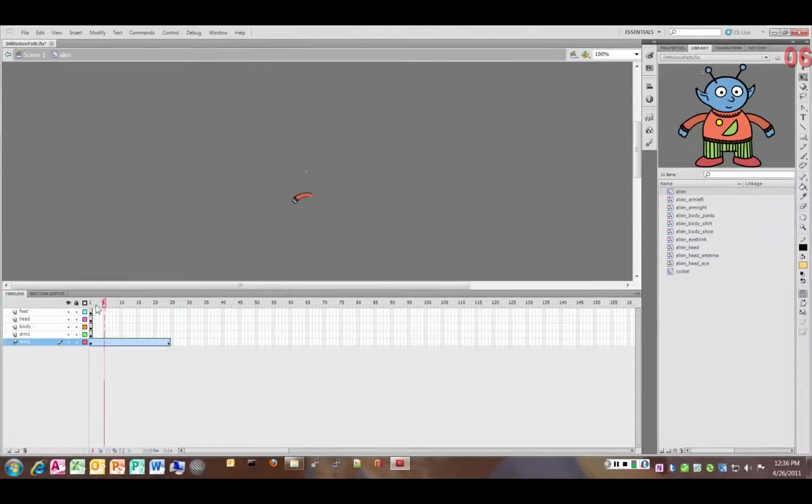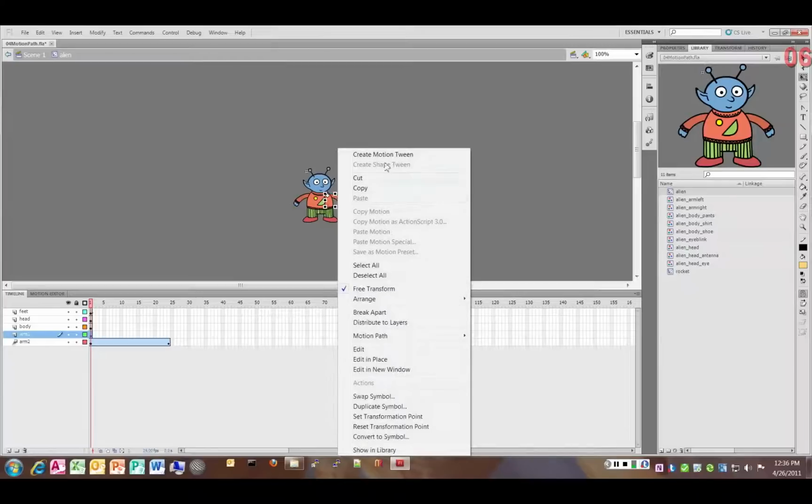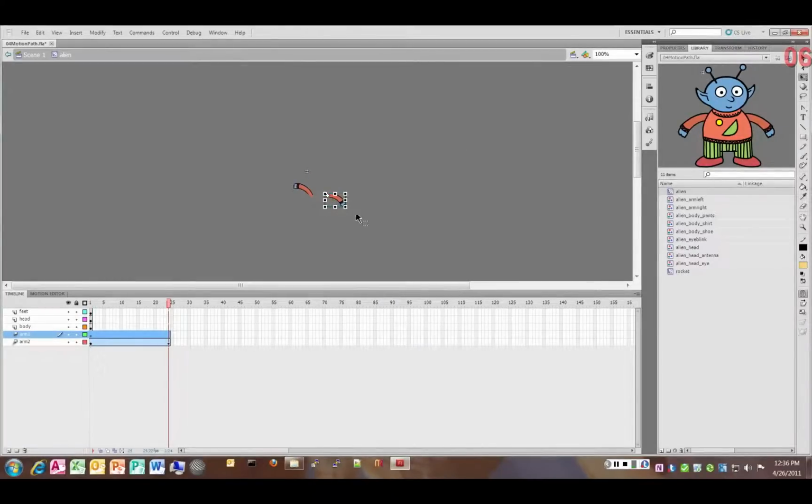Now we're going to create a motion tween for the other arm. So we'll move the playhead back to the beginning, select his arm, right click and say create motion tween. Rotate that guy up again, and now we have both arms flapping. Whee! Isn't that fun?